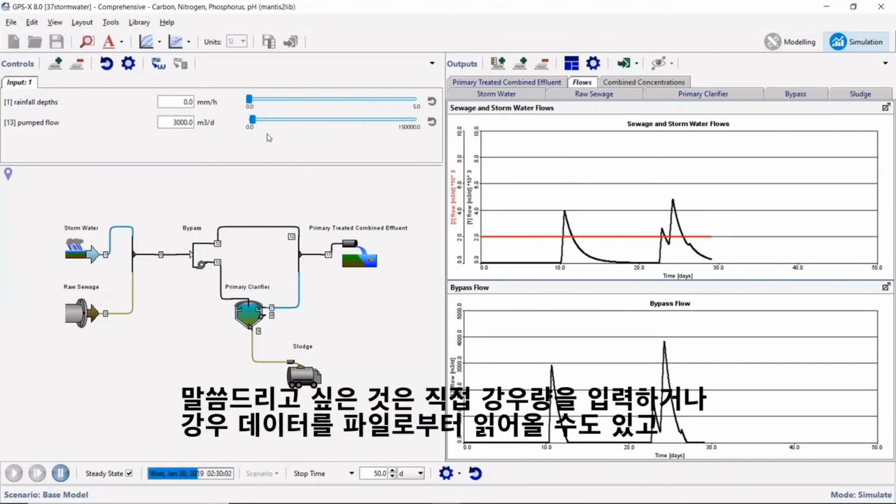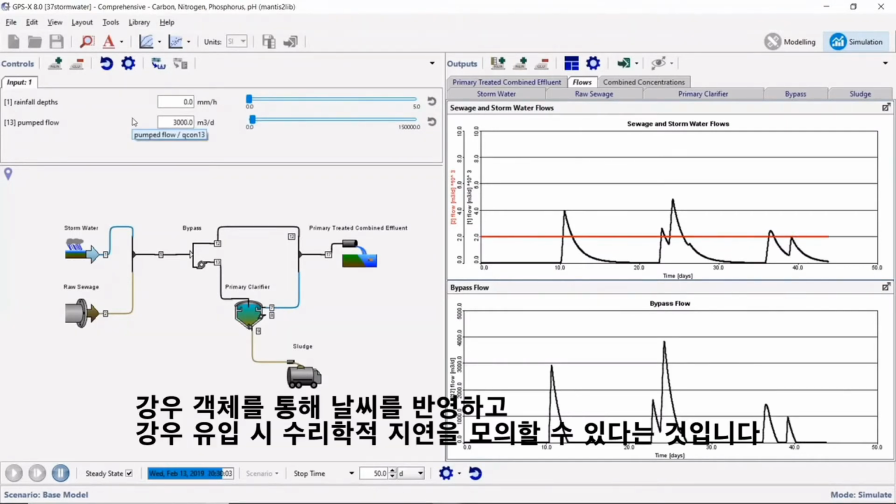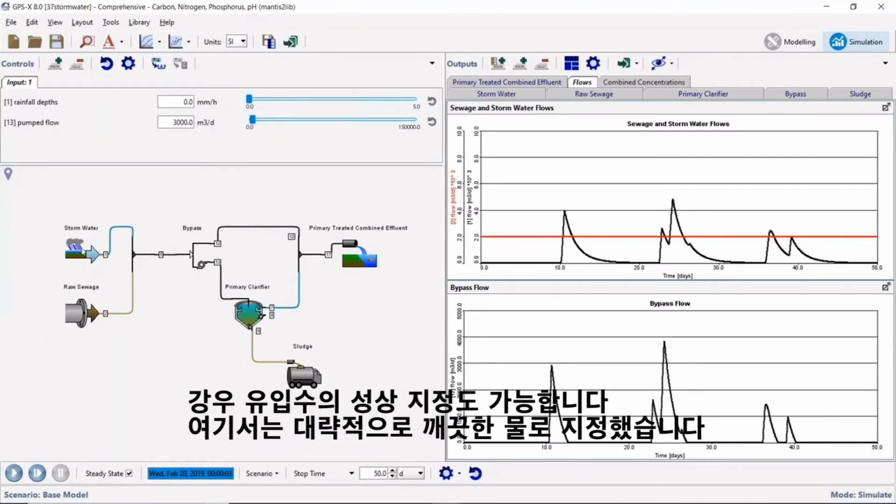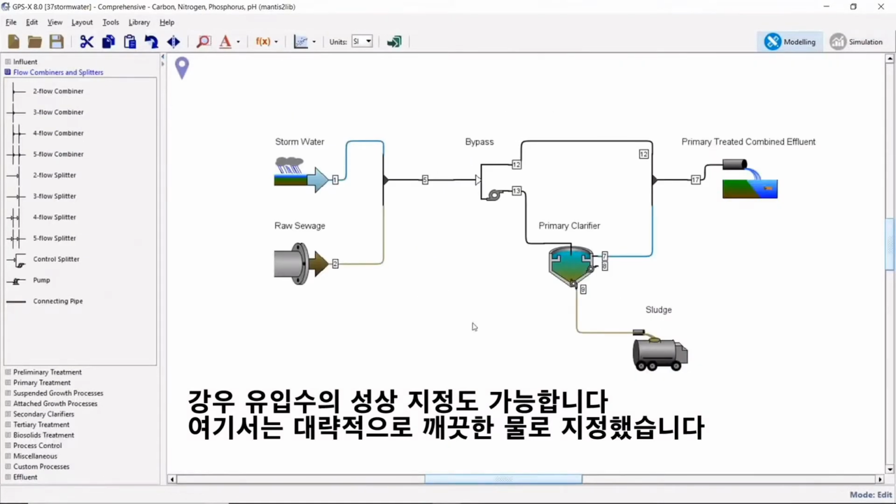The idea behind this is that you could theoretically have something generating some weather for you, or you could read it in from a file, or use a random number generator, whatever you like, to have some weather. The hydraulic delay of all that flow coming to the plant will then be handled by the stormwater model. And you can also characterize this influent. Right now we've characterized it as essentially more or less clean water.